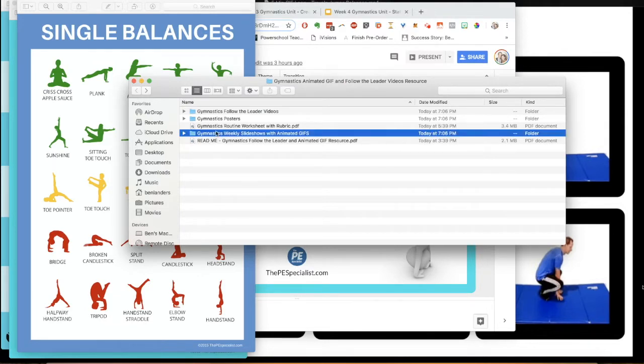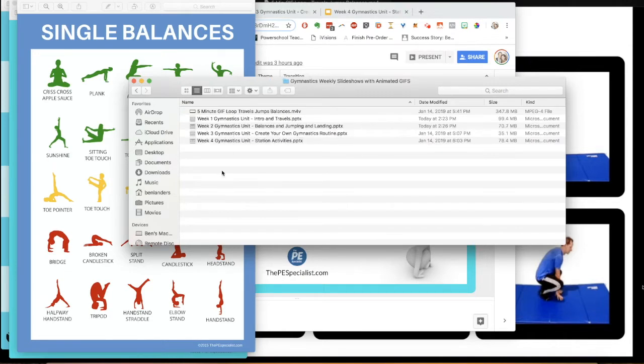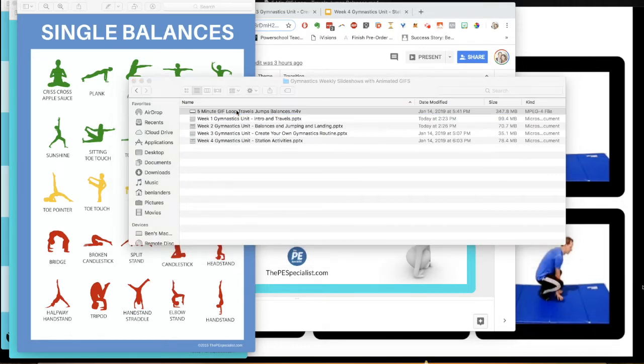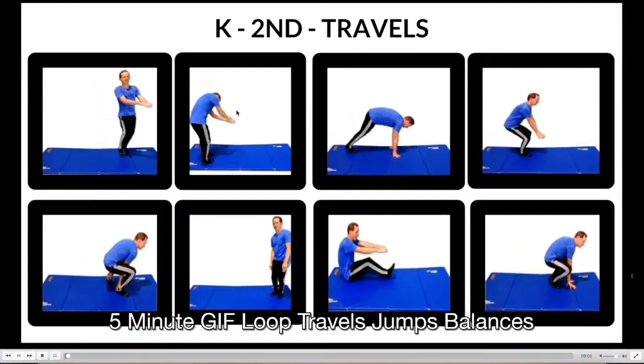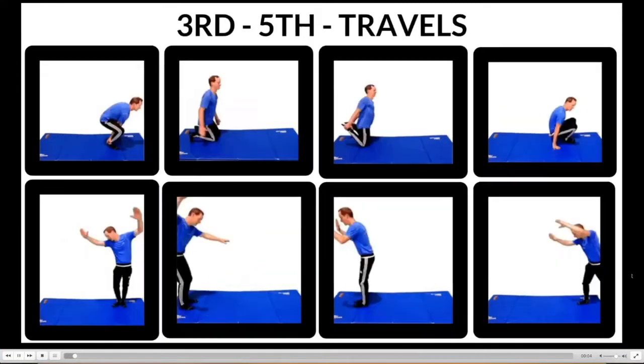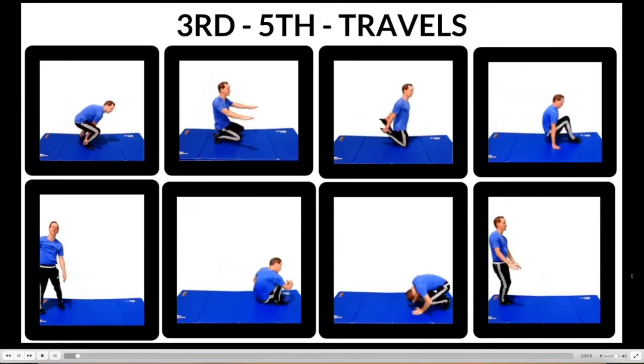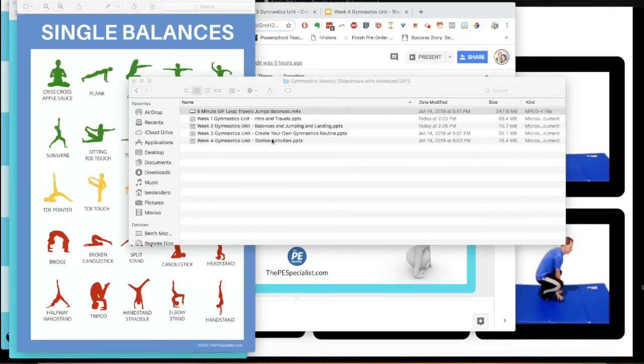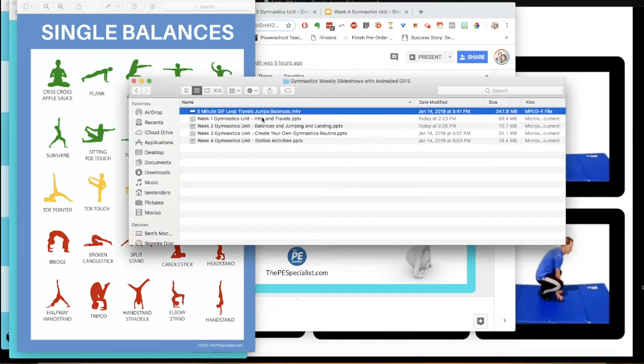Let's check out the weekly slideshow. So these are literally straight from what I use when I'm teaching the unit. We've got an animated GIF loop that after you teach everything during week 3, you can use if you'd like to. Basically, it will just loop through all the different travels, and every 5 seconds it will change what travel you are doing. So it goes through the travels, also has the balances, and has some jumping challenges.